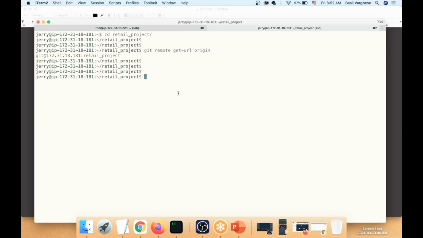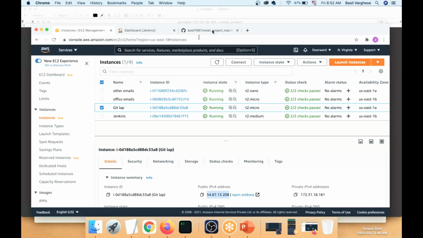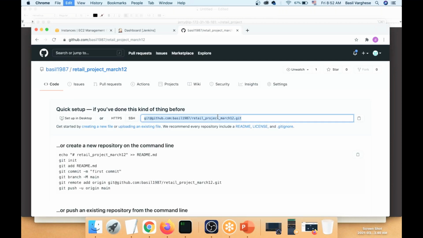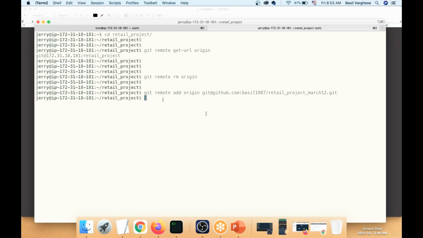The command is git remote rm origin. Then what happens is this origin will get deleted. Now I'm going to add the new origin. The command is git remote add origin. Then you specify the URL, whatever you have got from GitHub. This is the URL you have got from GitHub. Just put that URL as the new origin.